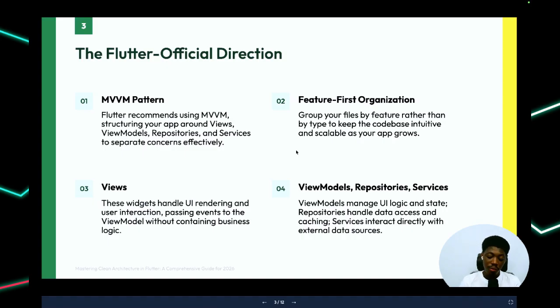Number 2 is feature-first organization. So your app must be based on features. I mean, feature first. Group your files by feature rather than by type to keep the code base intuitive and scalable as your app grows. So keep your app in a feature-first code base.